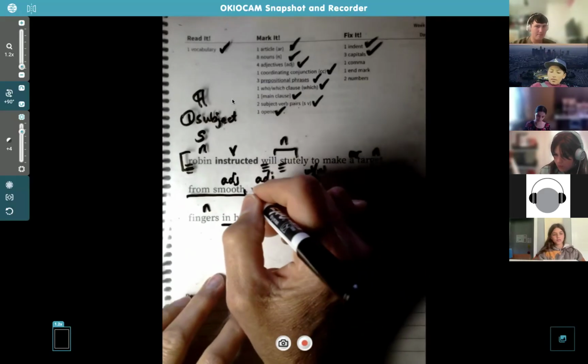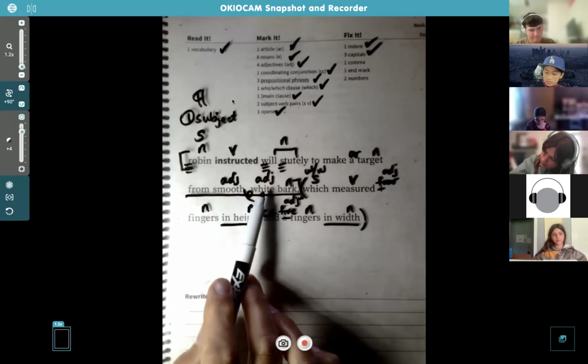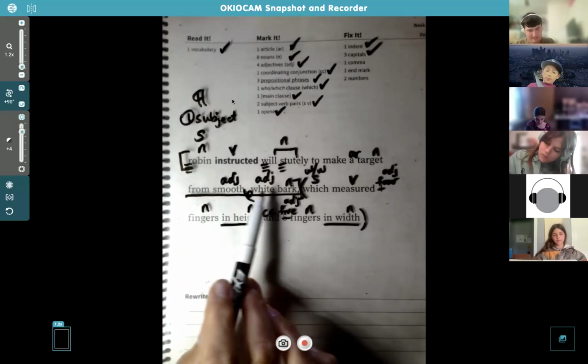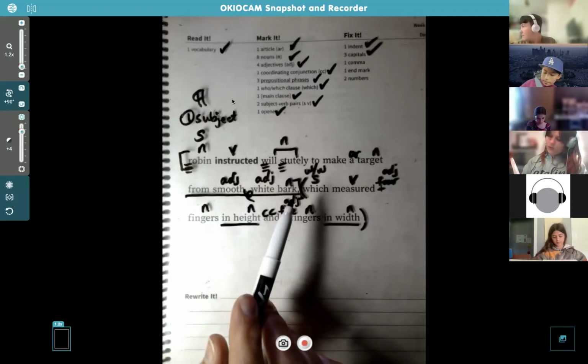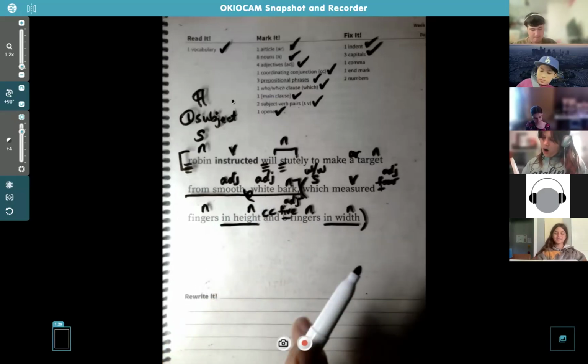Take it out because smooth is actually an opinion. Sounds weird, but it's an opinion. And white is a color. So since those are two different categories for the DOSA SCOMP, opinion and color, there's no comma there.